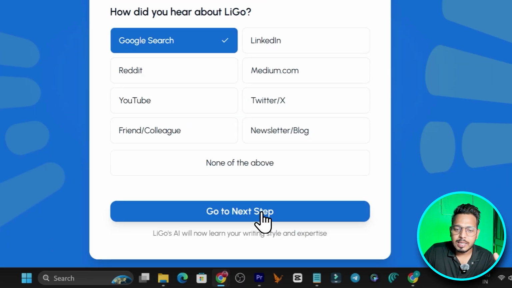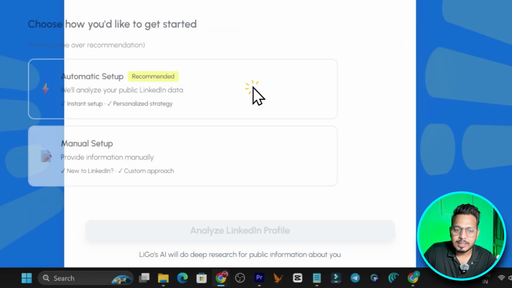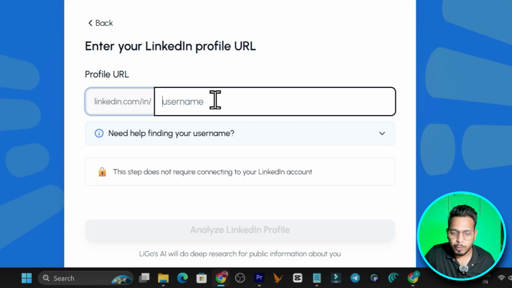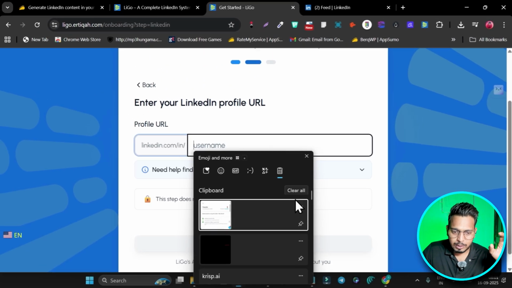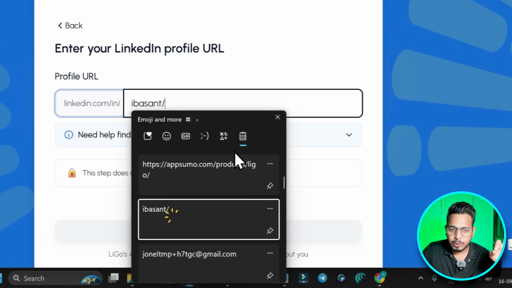Then click here on the next step, and after that select the automatic setup, and now you have to add your username. So this is my username here. I actually copied my username. Let me see. Yeah, this is the username I have.